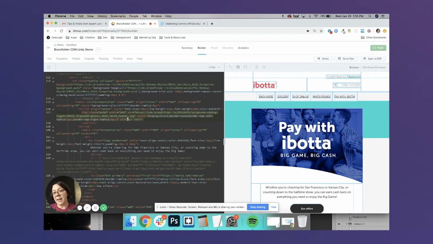template, and all I would have to do is type in my alt text here with something descriptive. So we're going to put in Pay with Ibotta. Big game, big cash. So I would now save this and continue on with the rest of the template. And then once I've built it out here, it goes to our automation team and gets sent out to our savers. And that's when the CDN links become really important to us.